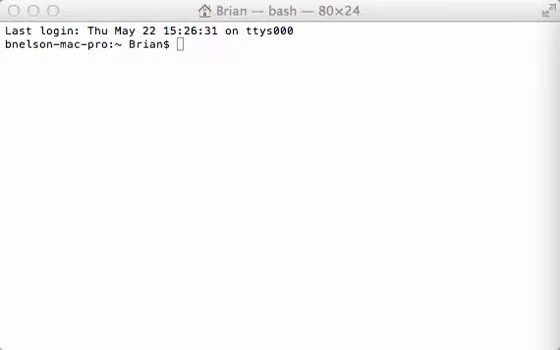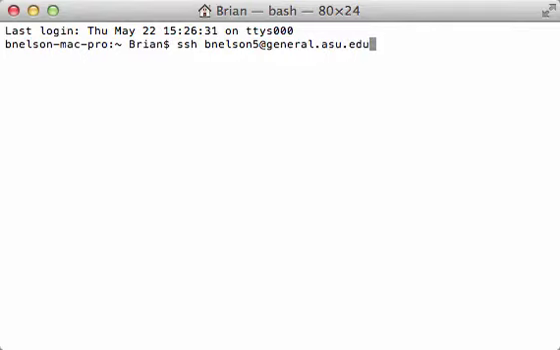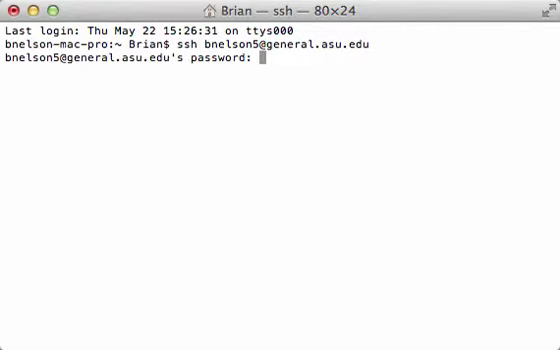Okay, in this recording we're going to walk through a few of the more basic commands that we're going to learn for class. First of all, you've already learned how to connect into general.asu.edu, so I'm going to do that here. Simply type in SSH and then your ASU write ID at general.asu.edu and put in your password.